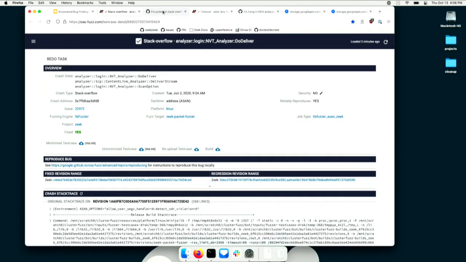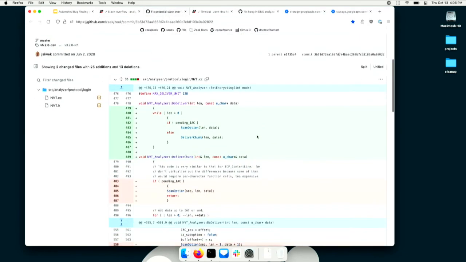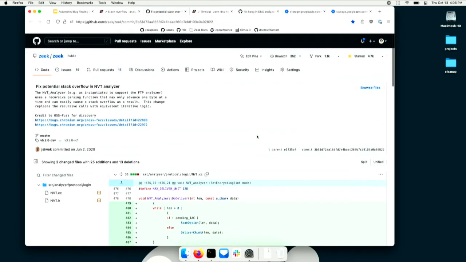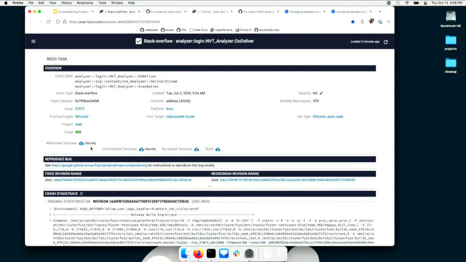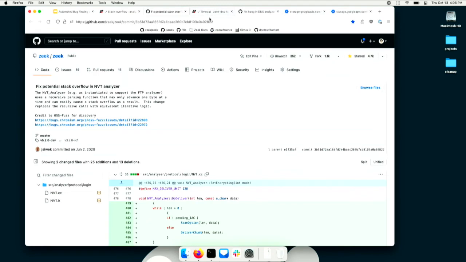And the bug was that the NVT analyzer, here's the commit that fixes it. The NVT analyzer is designed to basically look at the data. If it doesn't find what it's looking for, step forward one byte, and then recursively call itself again, and then step forward one byte, and then recursively call itself again. Well, OSS-Fuzz generated a 966 kilobyte file and stuffed it into the NVT analyzer, and we tried to call that recursive function, I don't know, 800 times, and it ran out of memory and crashed Zeek. This one was fixed clear back in 3.2.